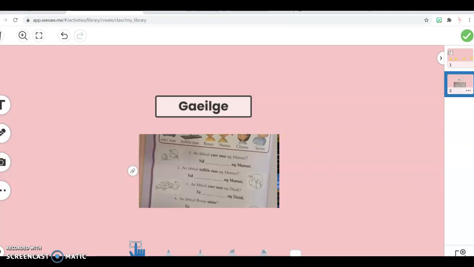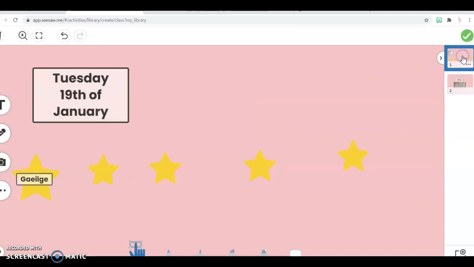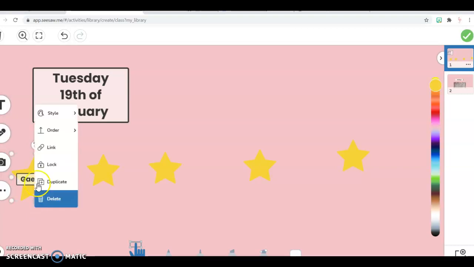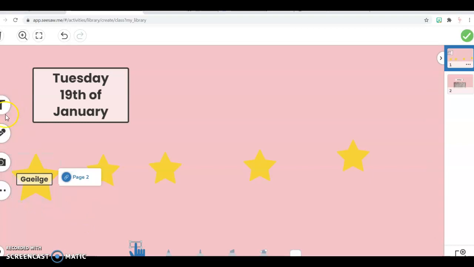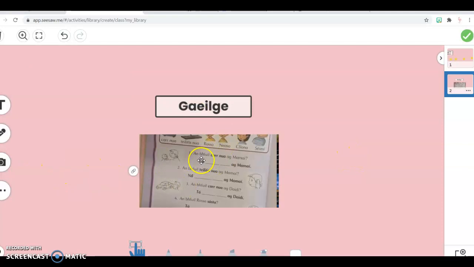And then we go back to the first page, if you can see over here. So when you get back to the first page, your Gaeilge is here. Here's your link page here, and you link this star to the second page. So you're going to put in page 2. Now, so when the children see this first screen, this first page, they'll see Gaeilge and they just click on the link here, and that will bring them to this page, and then they can click in on their activity here.